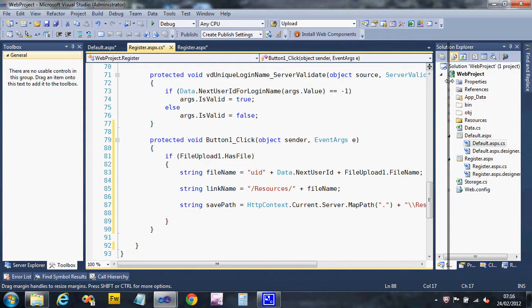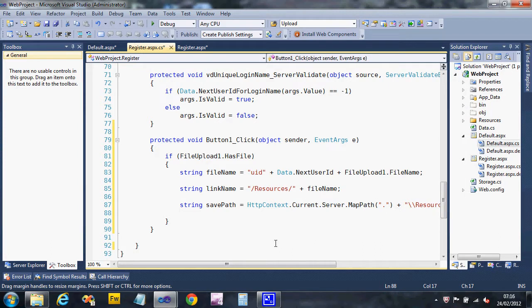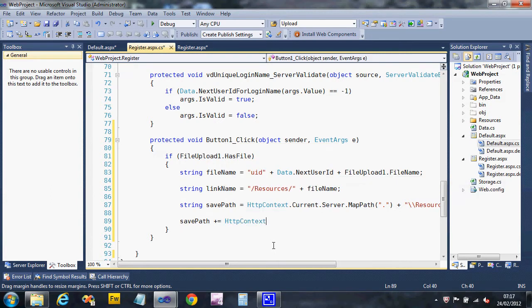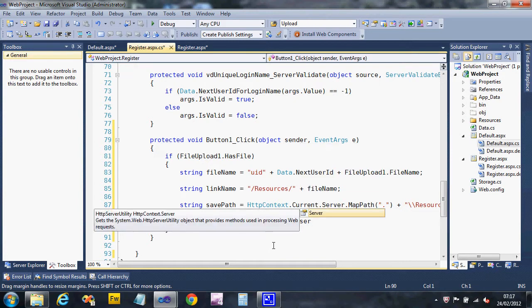Let me just narrow my Solution Explorer a little bit. I'll zoom out. Okay. Then once I've got that, I can combine that with my file name. But I'm also going to make sure, because this is a server file name, that I take any funny characters and get them to be encoded.